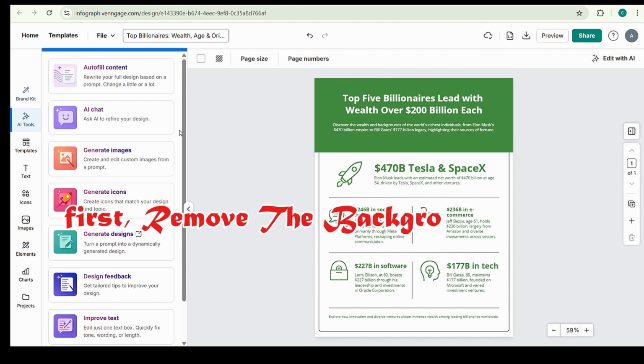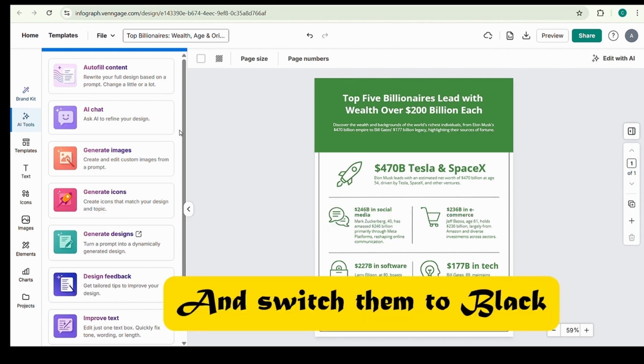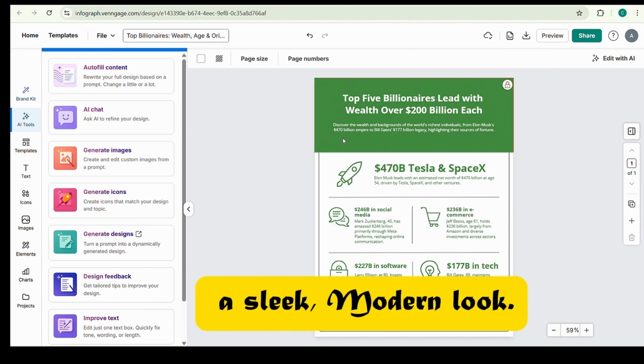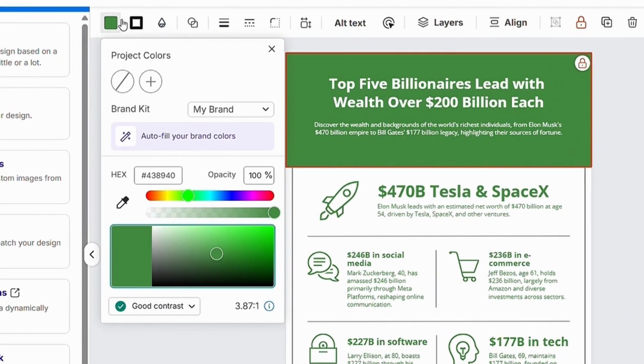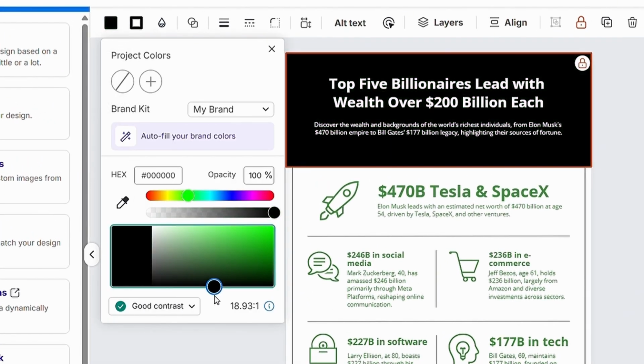First, remove the background colors, green and white, and switch them to black to give your design a sleek, modern look. Click on the areas where you want to change the color and choose black. It will automatically update across your design.